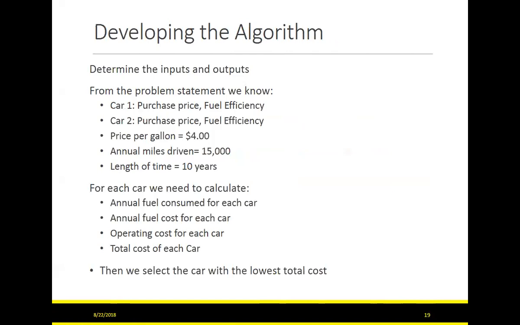Okay. So inputs and outputs from the problem set, we know that for car 1, we know the purchase price and the efficiency. We know the purchase price and efficiency of car 2. Gas costs $4 a gallon. We got 15,000 miles in 10 years. So now at least we're getting a little bit more data. We still don't have a lot of data, but we're getting a little bit more information to help us figure this out. So for each car, we need to calculate the annual fuel consumed. And based upon efficiency and the miles, we should be able to do that. You all agree? Should be able to.